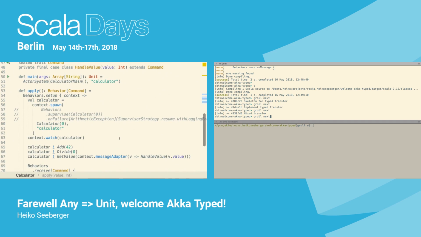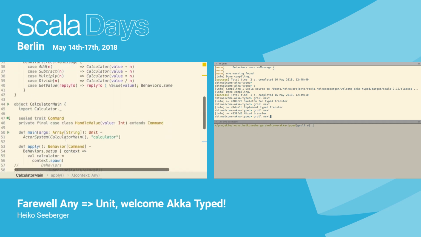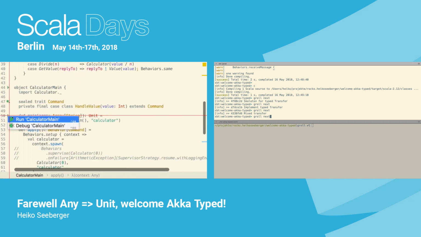So here we just create the calculator actor. Sorry, that's the behavior. We're creating it in the spawn method. Let's be precise, that's the behavior. We initialize it with 0, and then we send an add 42, because 42 is always a good value, and then we divide by 2, and then we try to get the value, okay? Let's see what happens if we run that little program.